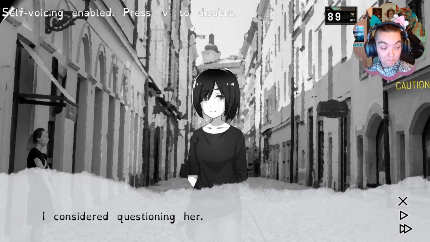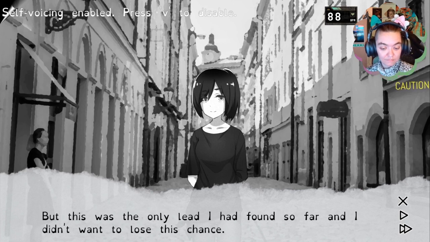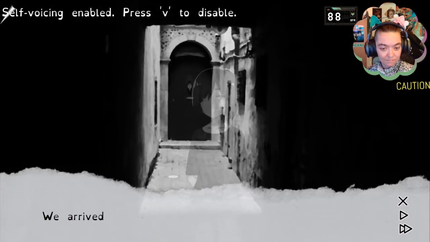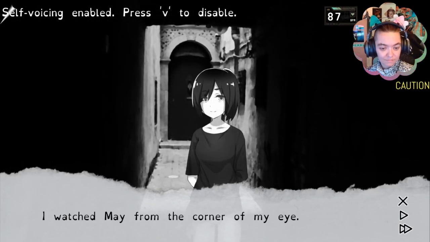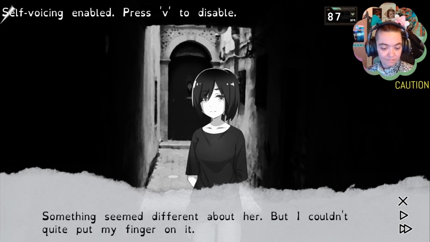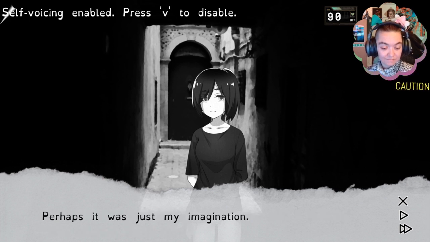I considered questioning her, but this was the only lead I had found so far and I didn't want to lose this chance. We arrived at an old, tall building. I watched May from the corner of my eye. Something seemed different about her, but I couldn't quite put my finger on it. Perhaps it was just my imagination.